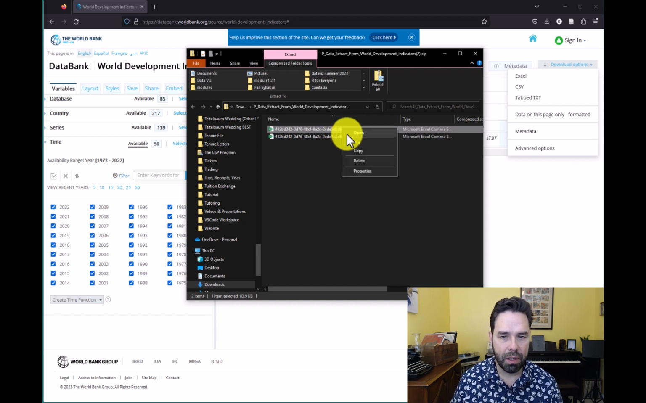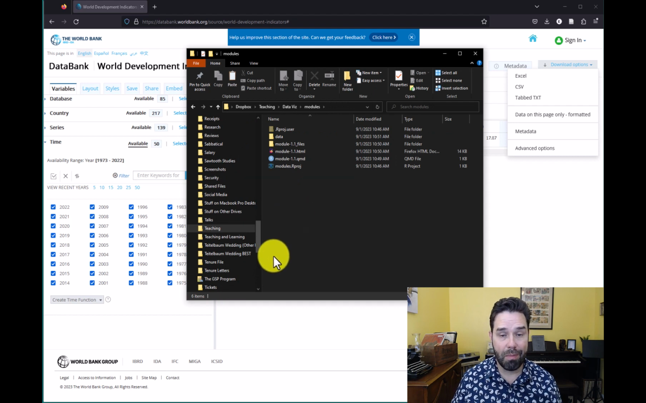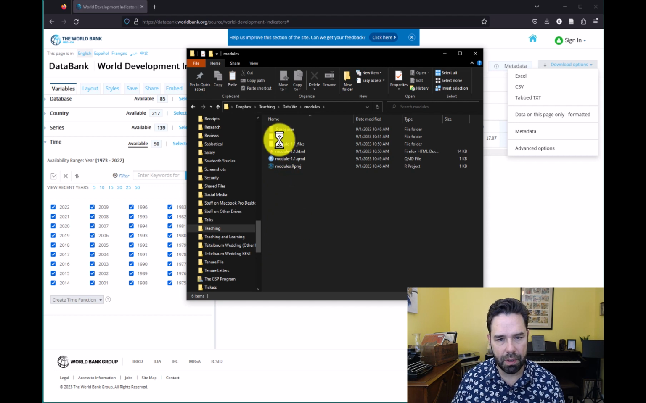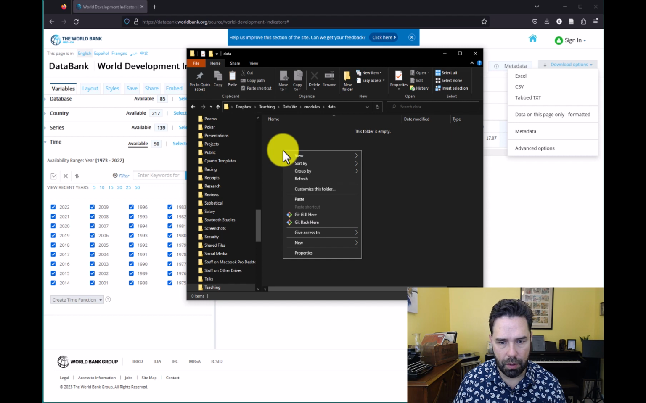So there's lots of ways we can move this, but let's just go ahead and copy it. So right click and copy. So then we're just going to navigate to our modules folder. This will be different on your machine where it is relative to mine, but once you get there, you'll see the data folder that we created. Go ahead and click on that. And then once you're in that folder, just go ahead and paste the file into that folder.